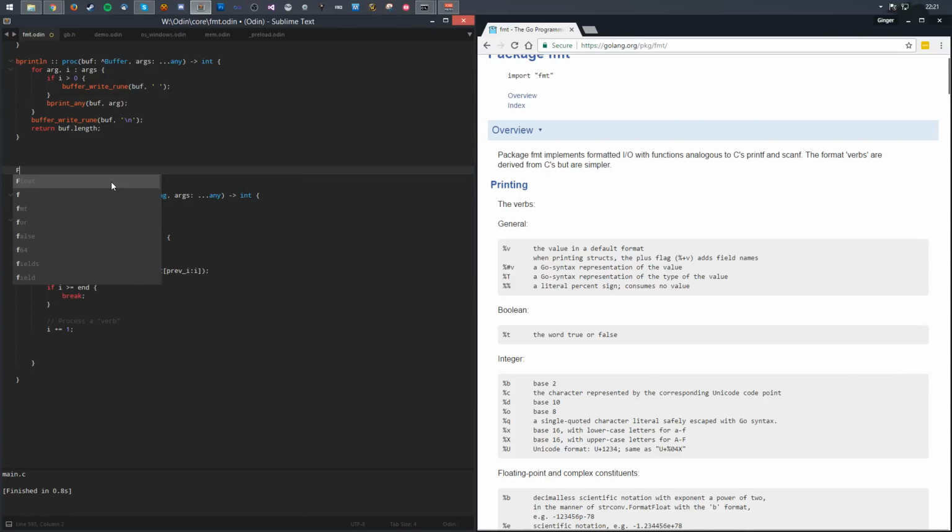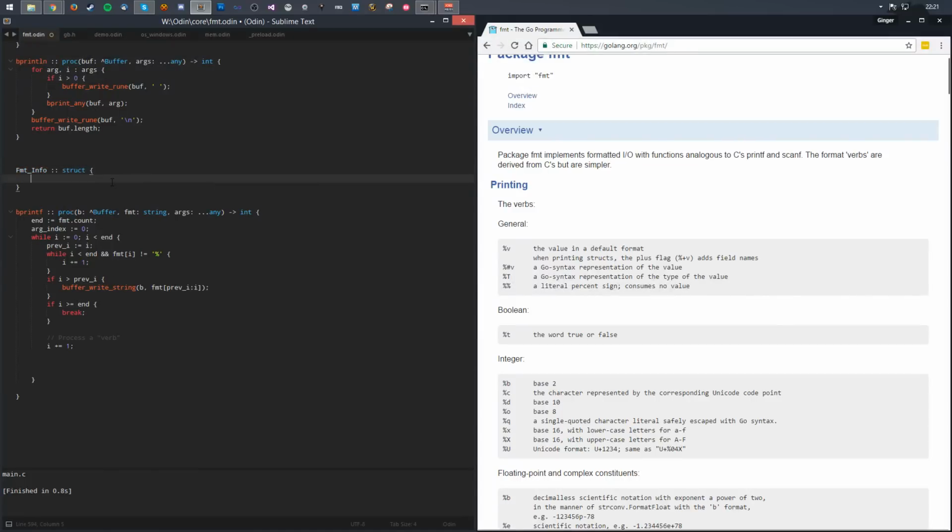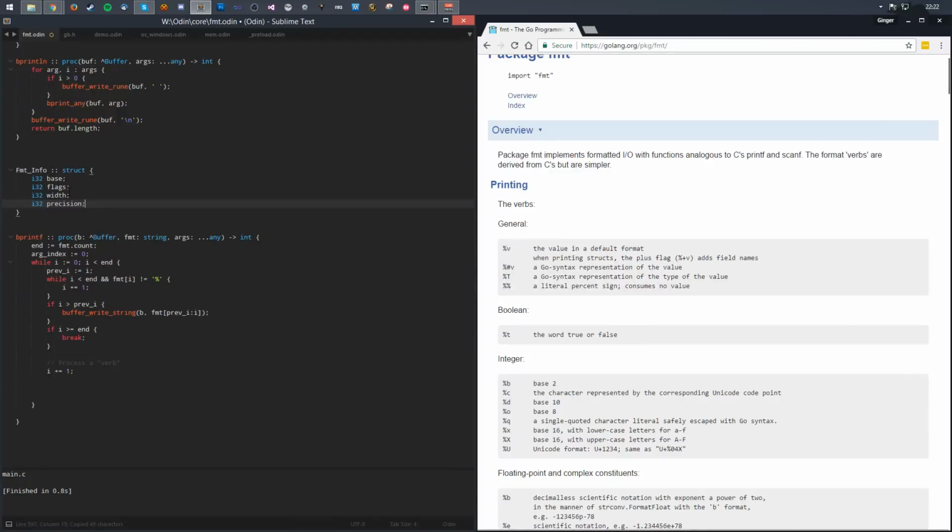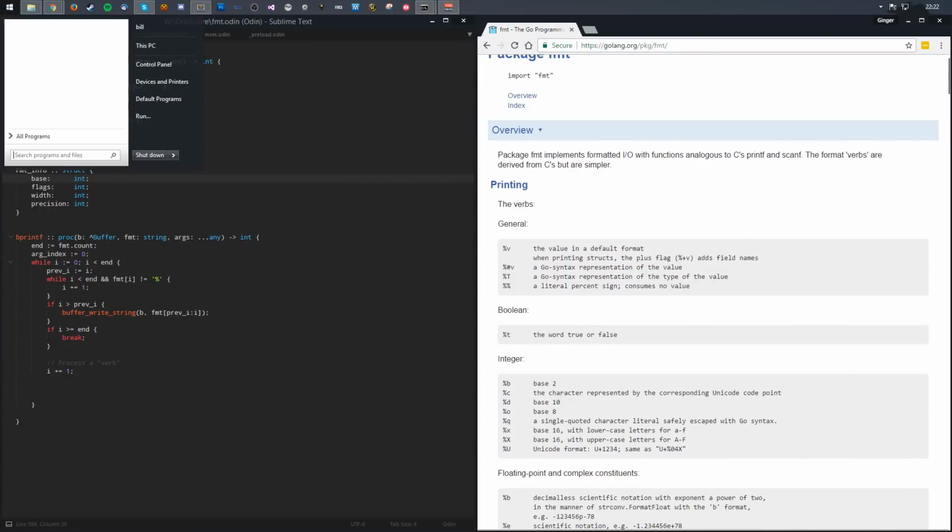Let's do fmt info. Let's do a struct like so. We already have the buffer, so that's not a problem. And what did I put in printf here? This is probably enough. Like so. Yeah, that should do.